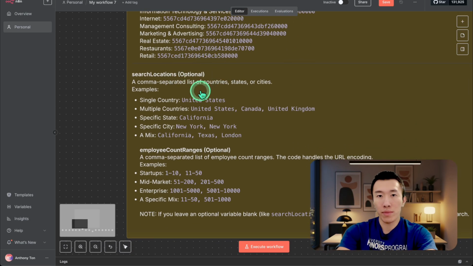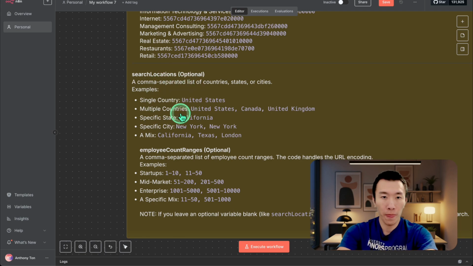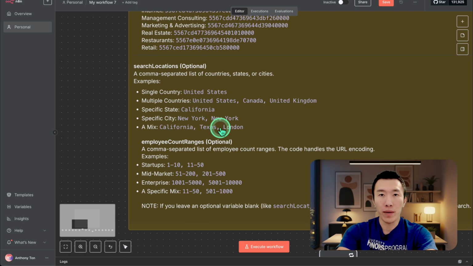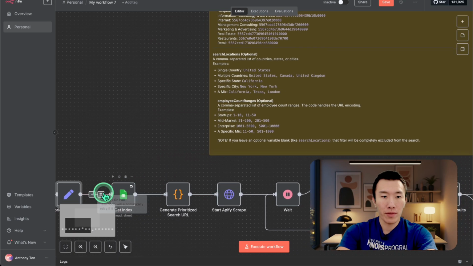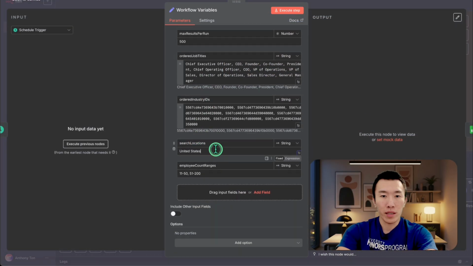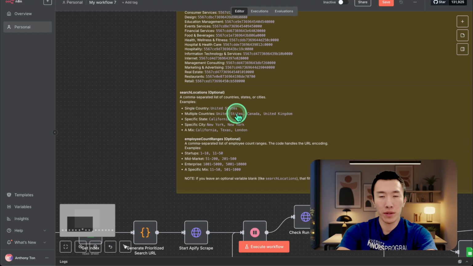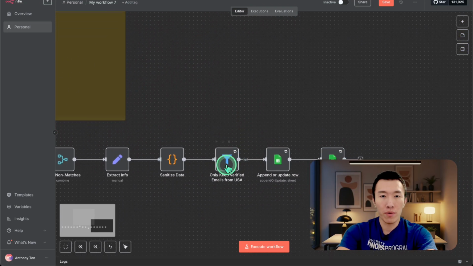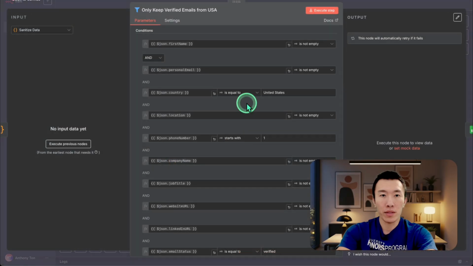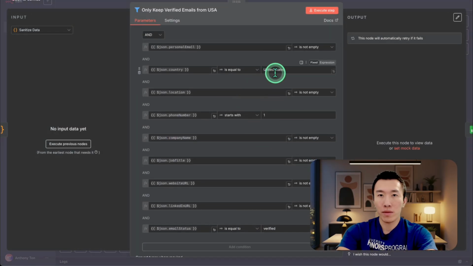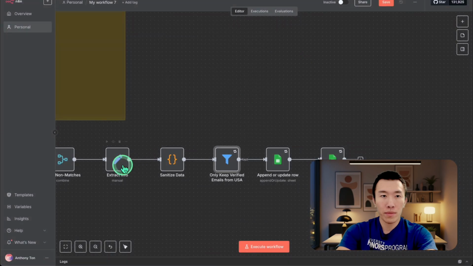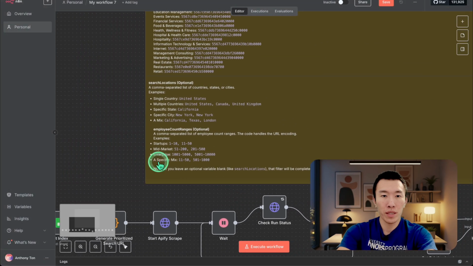Next, there are some additional optional filters that you can use for location. So if you're looking only for the United States, you could say United States. If you want to do multiple countries, you could do that. Or you can even do a mix of them. So I think the default I have is just United States because, like I said, those are typically the best leads. But again, if you wanted to do a different country, you would have to go over here and remove this because this is basically filtering out for only things that are from the United States. Okay. Now, back over here.